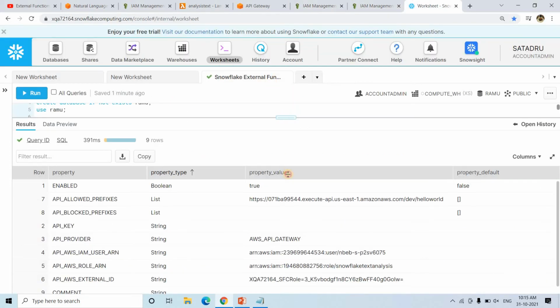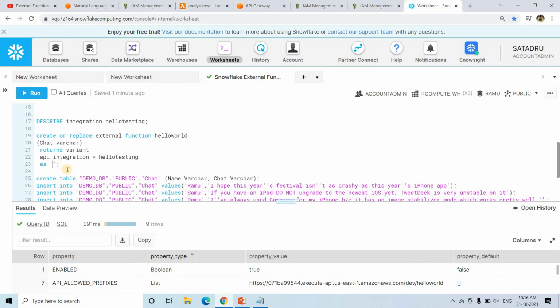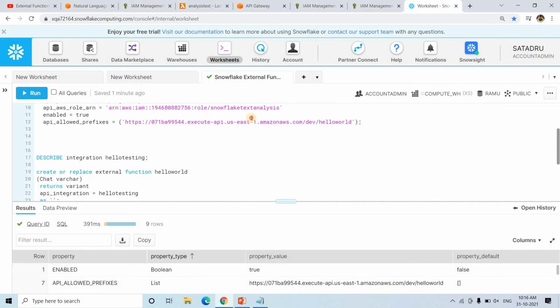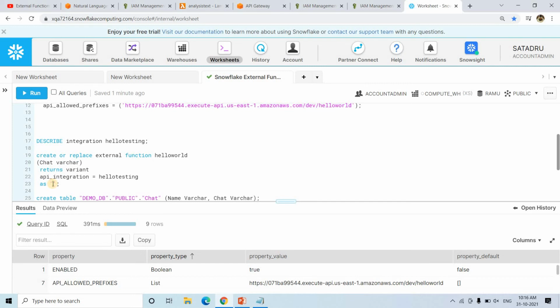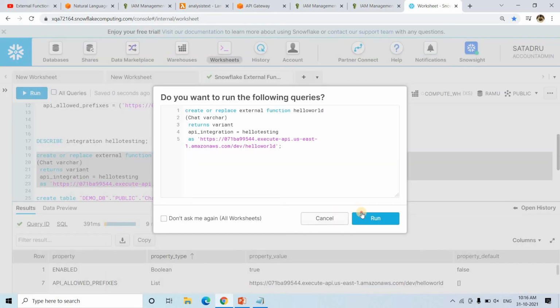Okay, now in the next step what we are doing here, we are basically creating the external function hello world. We are just passing only one particular column, that is basically chat, that is whatever chat based on which we want to do sentiment analysis, right? And the syntax is almost pretty much it. Just we need to put here AWS API gateway endpoint. Whatever we put here, I will be copying that particular one, right? And we'll be pasting that here as well. And all I need to do, we need to basically run this particular one.